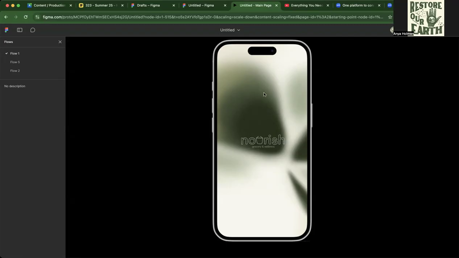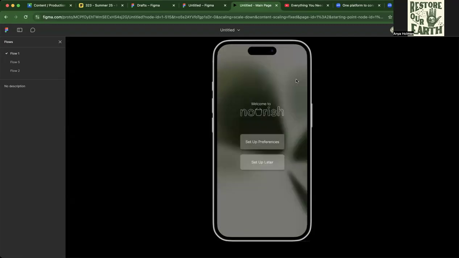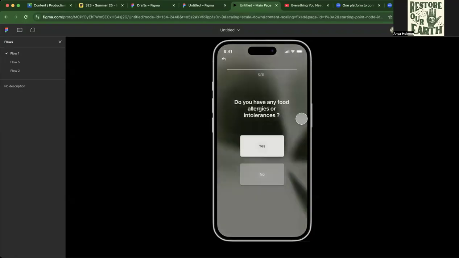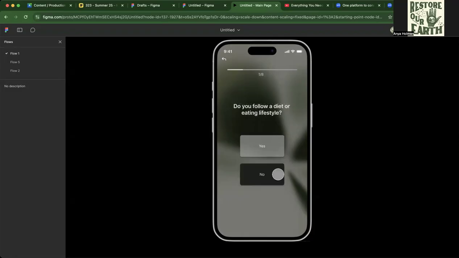So right when you open the app, there's this page, and then when you hover over it, it says Welcome to Nourish, as well as the option to set preferences now or set them up later. And so I'm just going to set them up now. And the first question is, do you have any food allergies or intolerances? No. And as you go, the progress bar will tell you where you are and the amount of questions. And so there's only 8 questions, and I've just finished the first question.